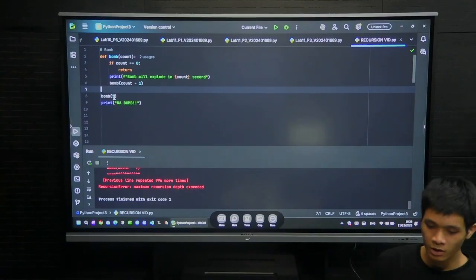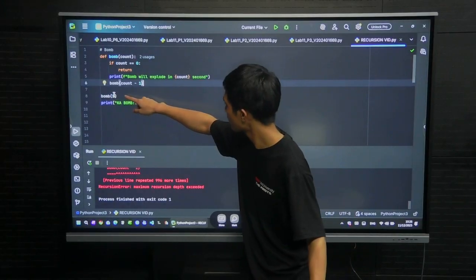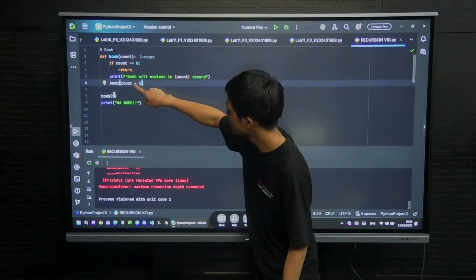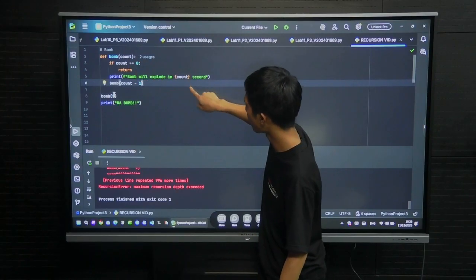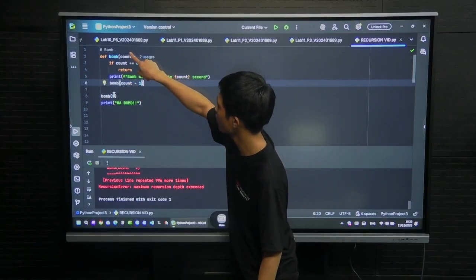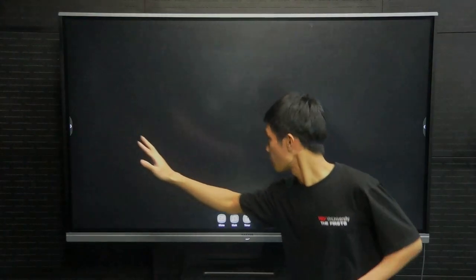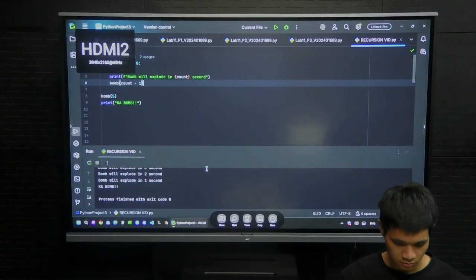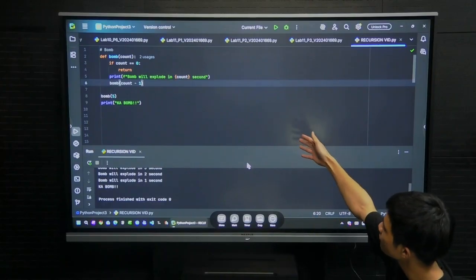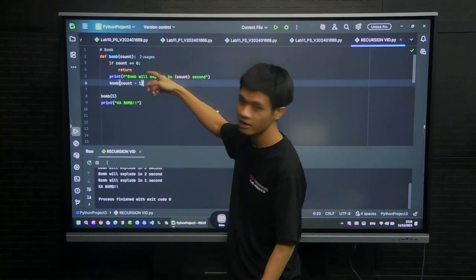So let me see. If it counts 5, it will go up, count 5 here, and then it's not 0, so it will print bomb will explode in 5 seconds, and then minus 1, it will be 4 here, and bomb will explode in 4, and then when the count is 1, 1 minus 1 is 0. So when the count is 0, it will stop the function. So that's exactly what we want. Let's see. Okay, perfect. So yes, this is a recursion function, a function that calls itself. But the very important thing is that you should have the base case.